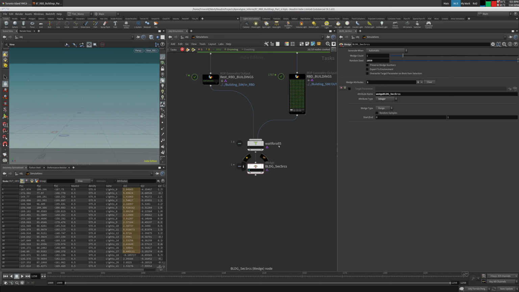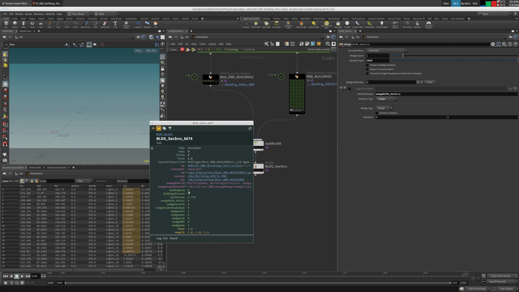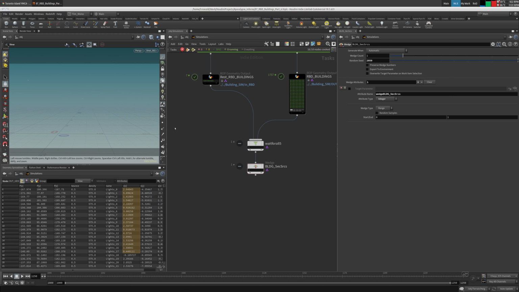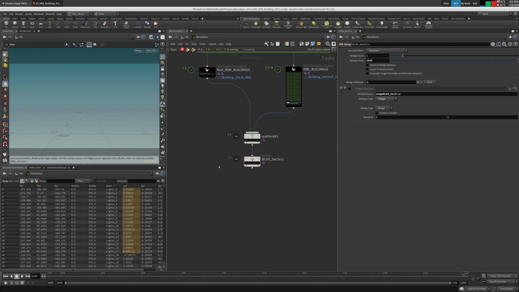First value, right click, first click, so it generates. Right click, work item info, it's going to say building seed is 0. These are all the captured attributes up above, and there should be one named wedge building secondary sources 0. Okay, so now we're going to test everything on our building 0.